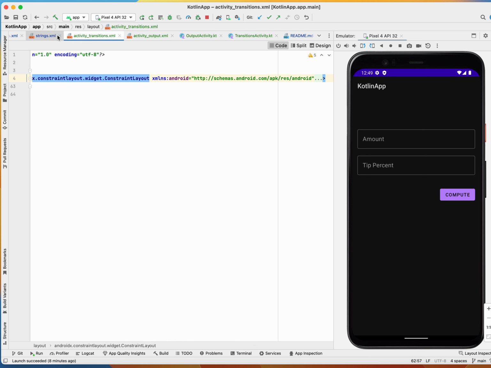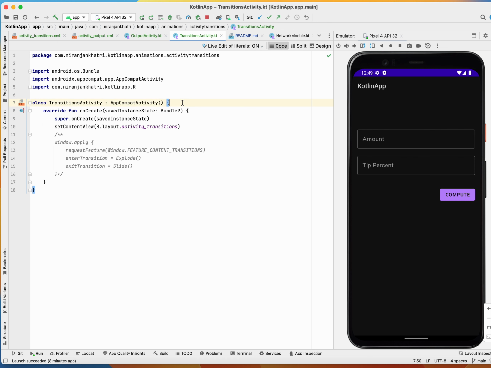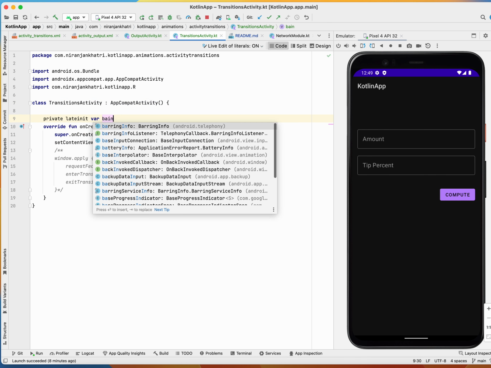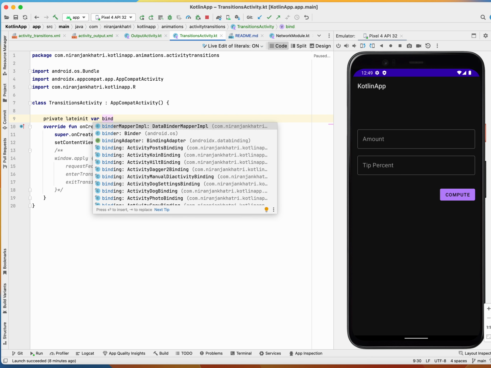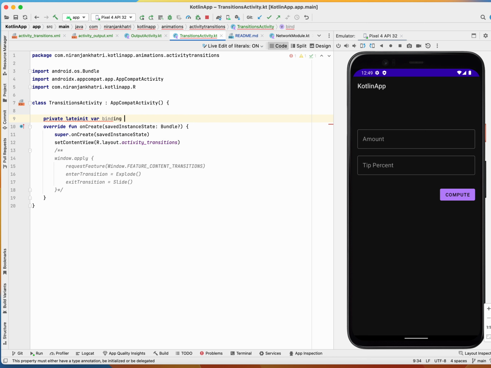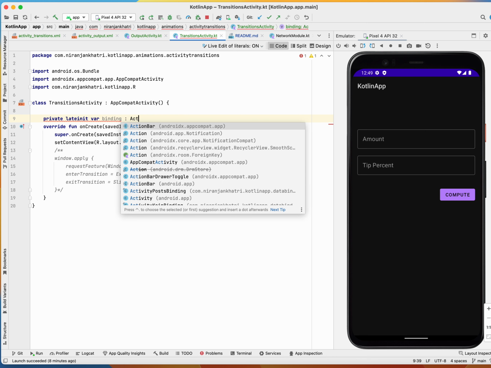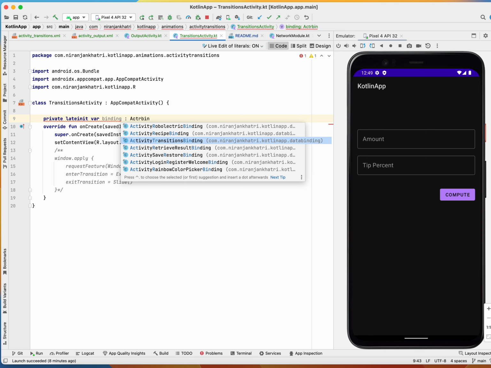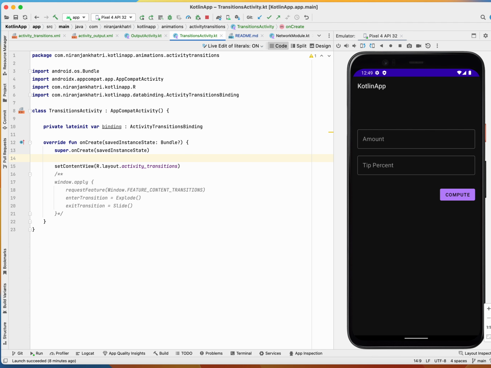Okay, where is my activity transitions activity? Private lateinit binding, the activity transitions binding. Okay, and then you can assign it with the inflator, layout inflator, and pass the root, right? So yeah, guys, now we can just use this in our application.